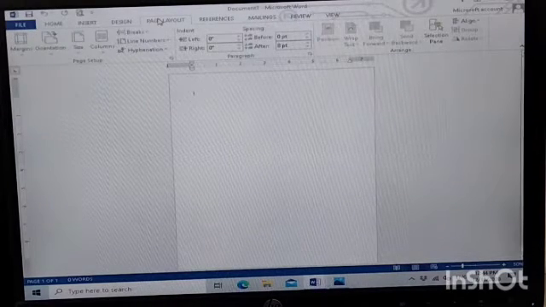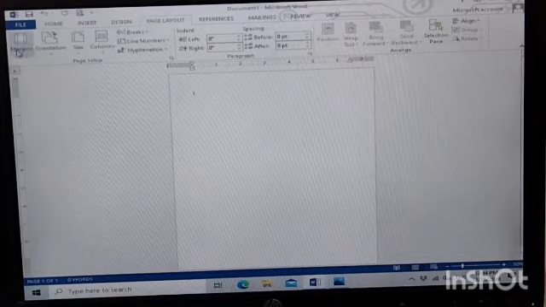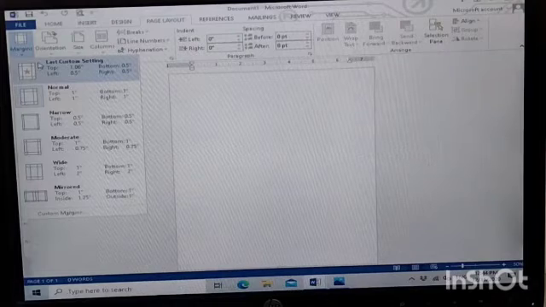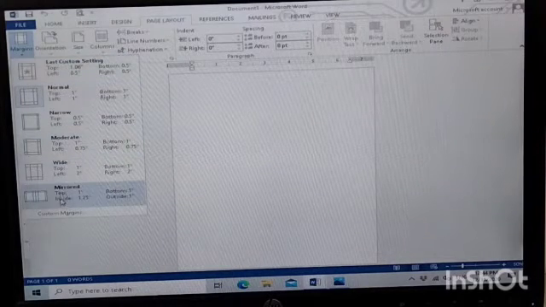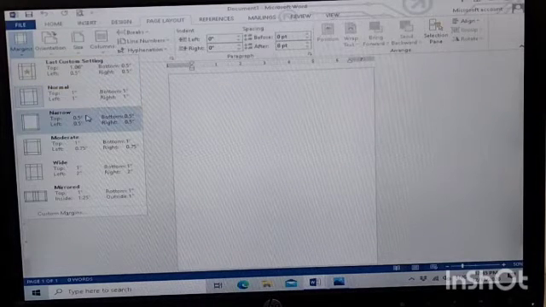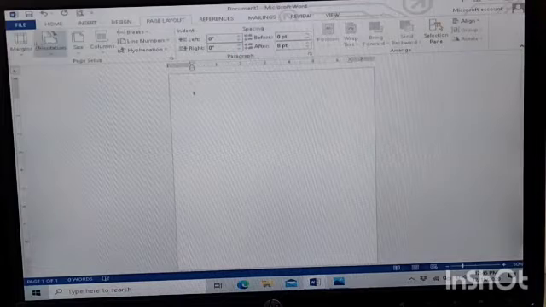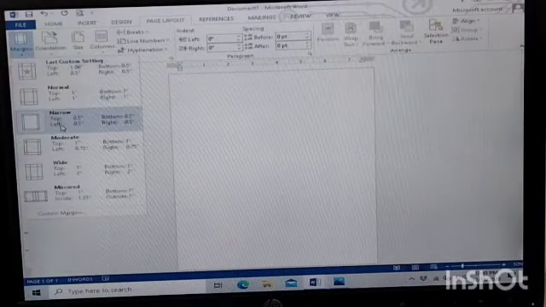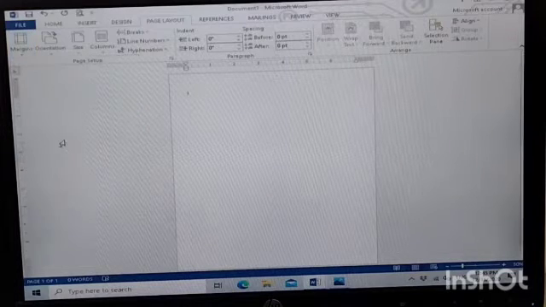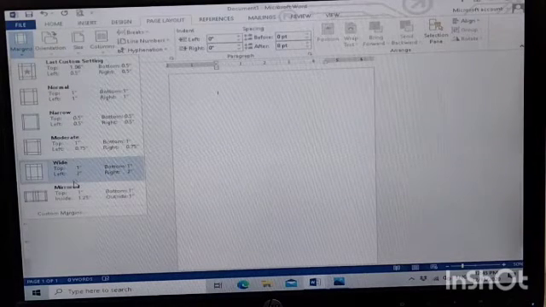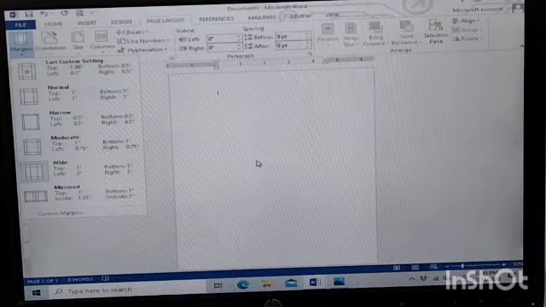In this option you can change your page sizes. So firstly we will click on Margins. Here we have a drop down list. In this list we have different types of page setting options. So firstly I click the Narrow option. You can see when I click the Narrow option, my page setting changes. Now I click the Moderate option, my page setting is changed. When I click the Wide option, my page setting is changed. So you can do it like this.